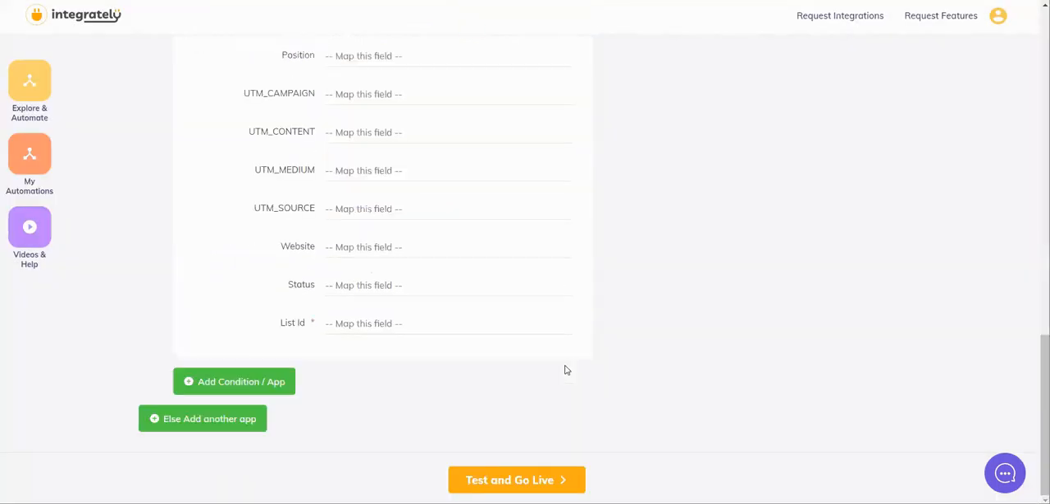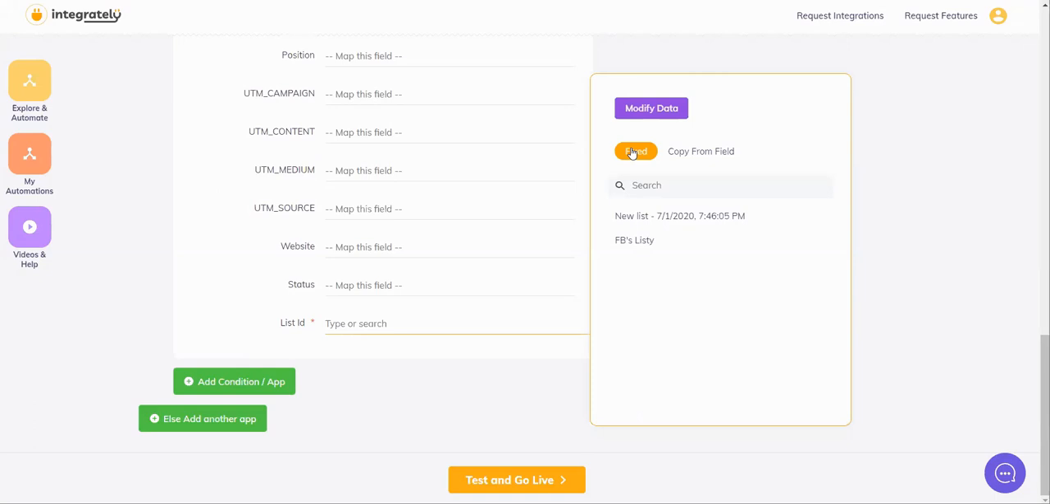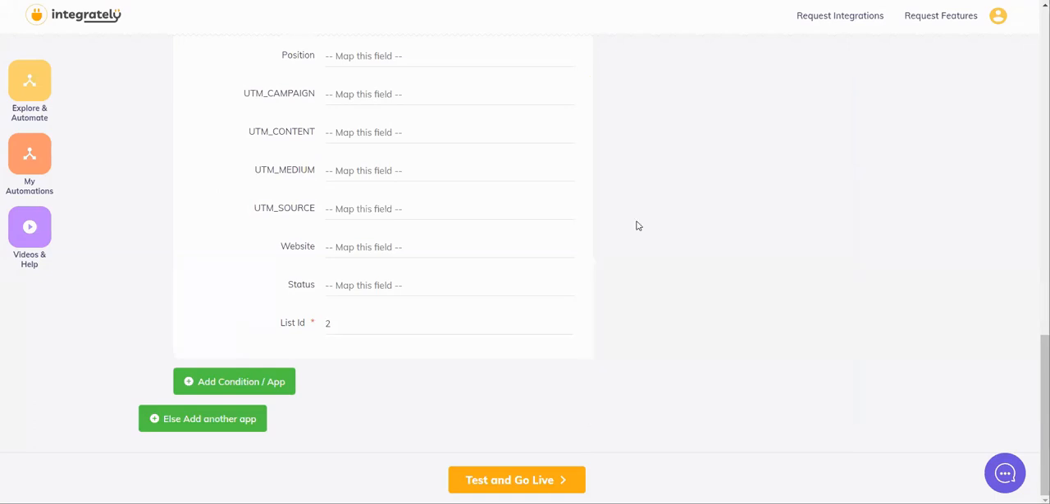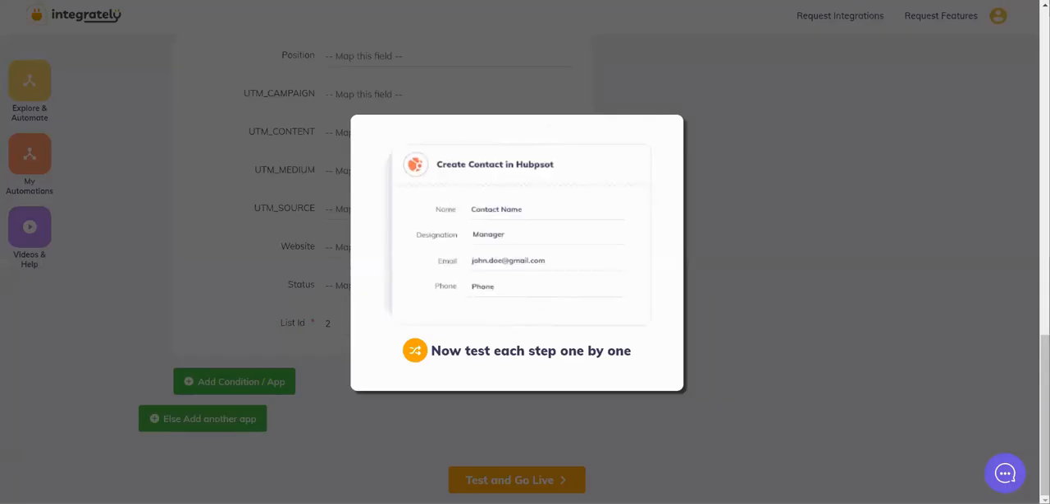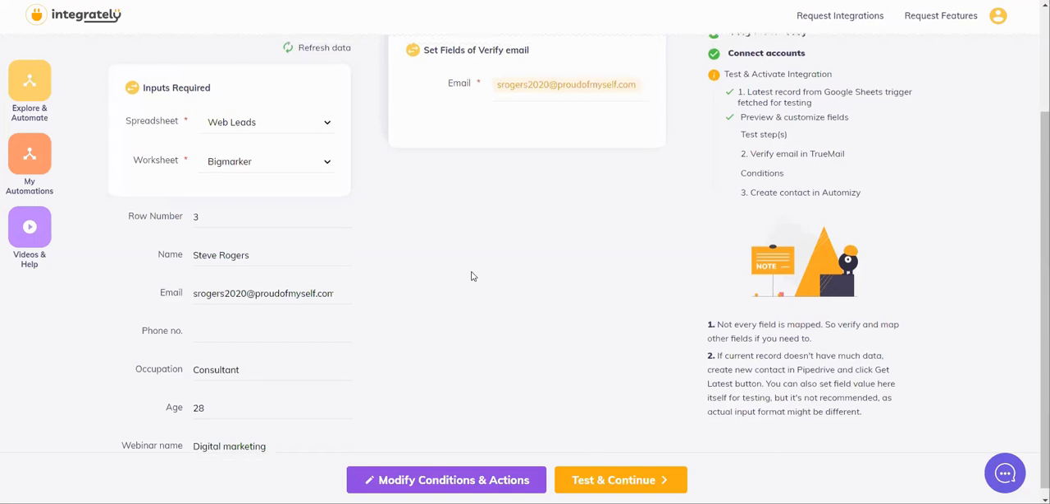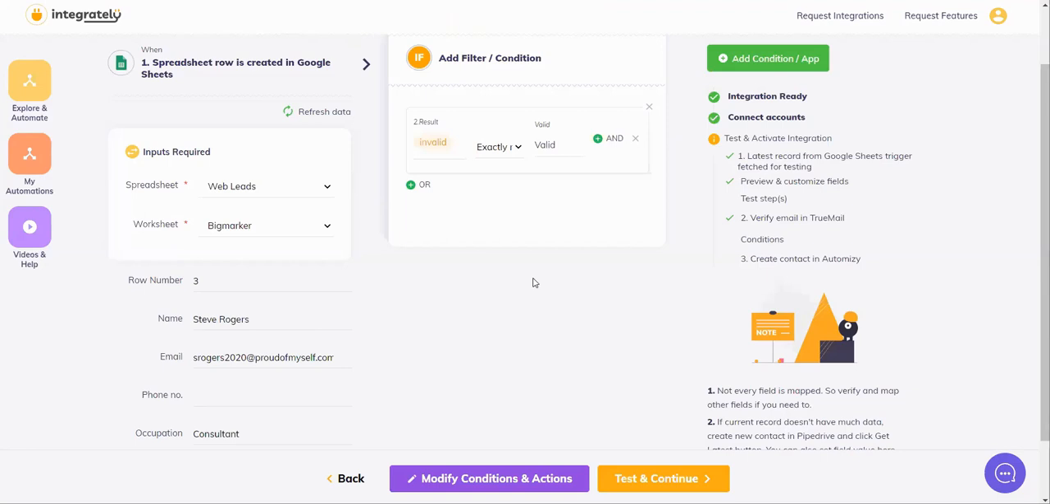Okay. Last is the list ID. To which email campaign do you want to add it in Automizy? Suppose I say new list. I'll just now say test and go live. Okay, as you can see, it fetched the email. That's good. Test. Okay, the result it says is invalid. It means this email address actually does not exist.